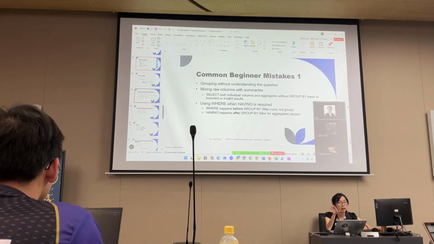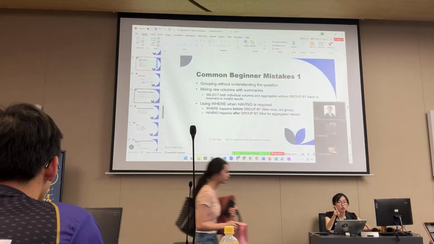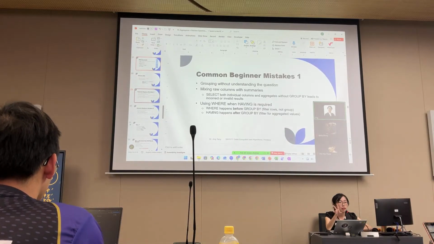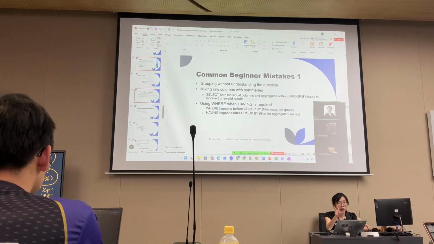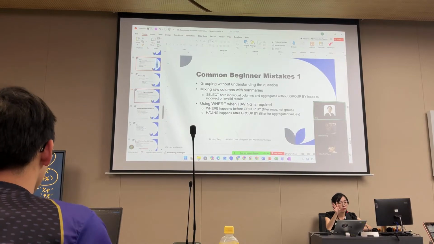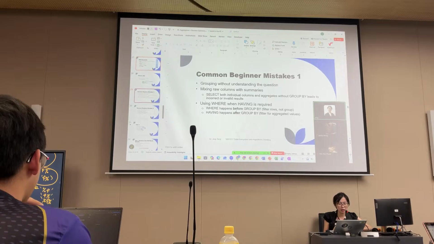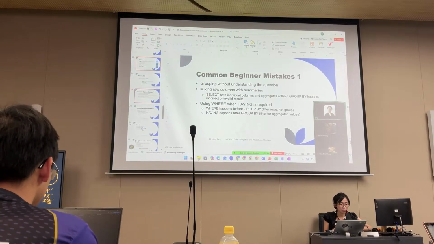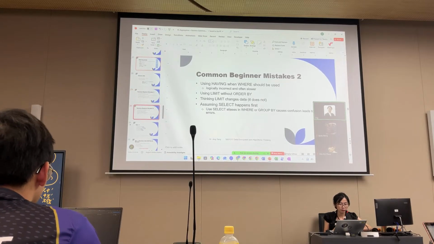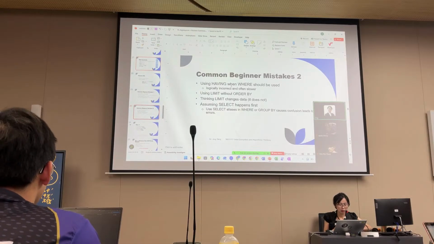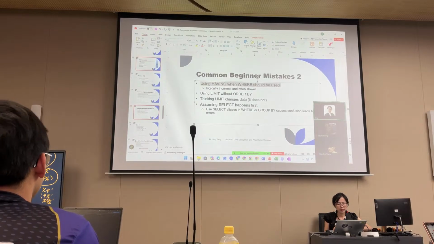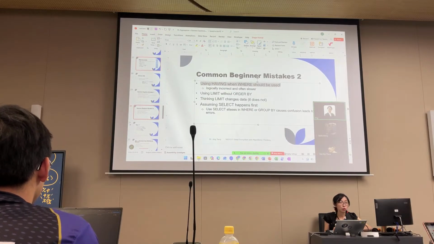You don't need to have it. So if I give you a choice, you should select the one done by WHERE. Only leave the aggregation value to be HAVING, to be the HAVING one. So this one says use HAVING when WHERE is used.